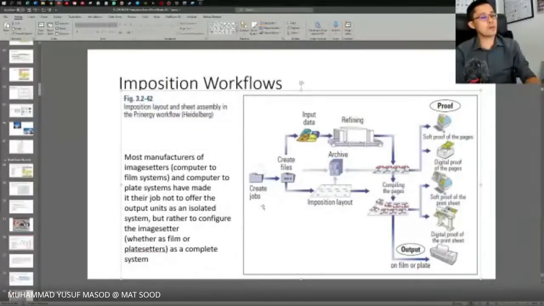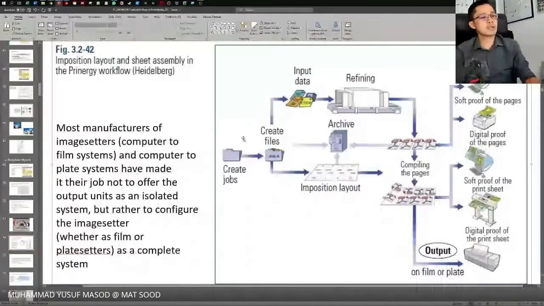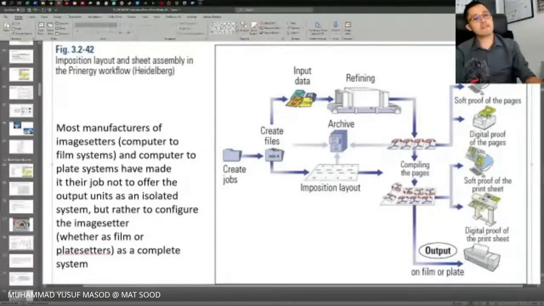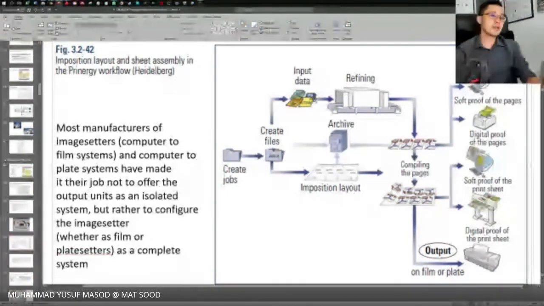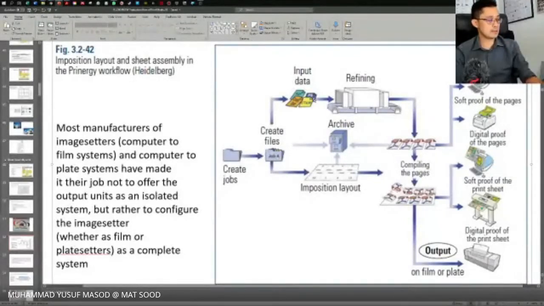This give you one example. So great job maybe from a customer, a client or a designer, they create their jobs and send the files. Next, they do the refining, all those input data dan sebagainya, they refine or everything is ready, just can go through the imposition layout and compile the pages. So if the file need to be refined, now the word refine here refer to the file that is in the native file. Dia belum jadi PDF lah, dengan kata lain. Dia jadi still in the working file.